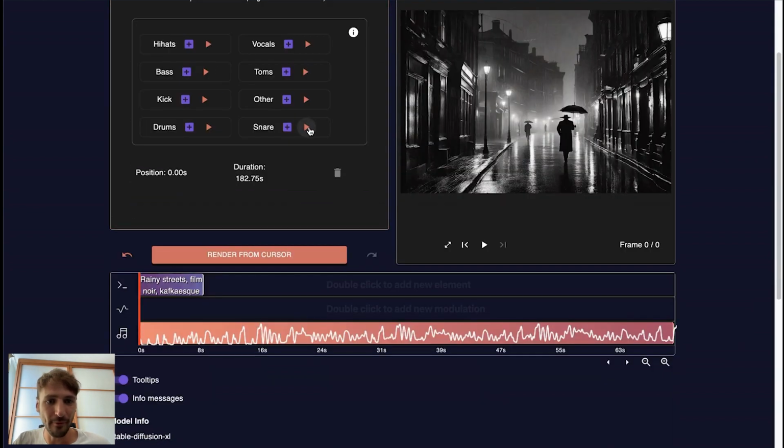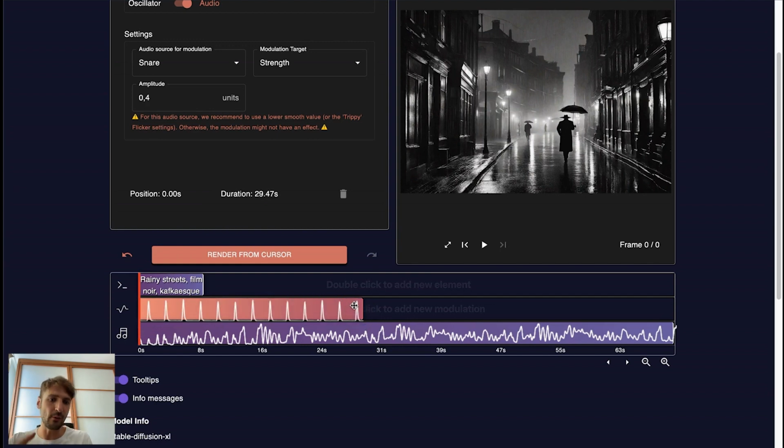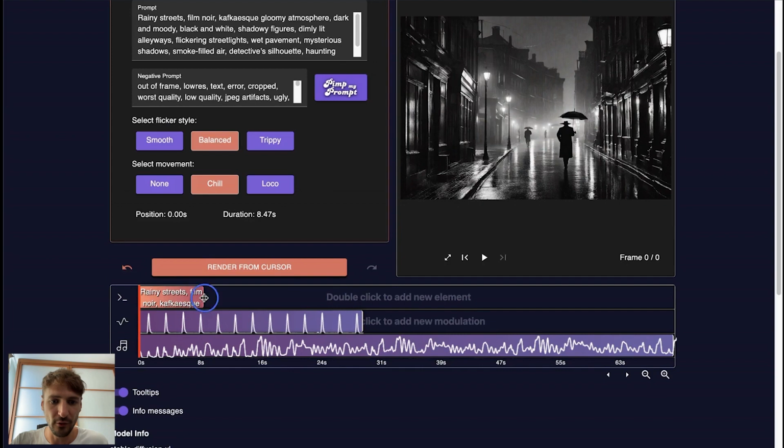So we have the stems of the song. I hope it works. I would like the snare. Yeah, that's cool. That's already a very cool object to put modulation on. So we can add modulation based on the snare. You can see it here where it will modulate. It will just every now and then kick and change something in the video. And apart from that, the video should remain roughly the same.